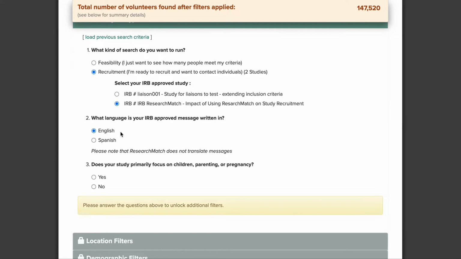If your study does have an IRB approved message in Spanish and your study can recruit, enroll, and retain participants in Spanish, you can select Spanish because there are some volunteers who've indicated that they want to be contacted in Spanish because they are either Spanish speaking or bilingual.